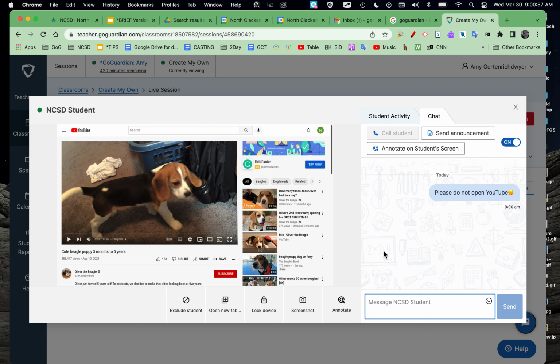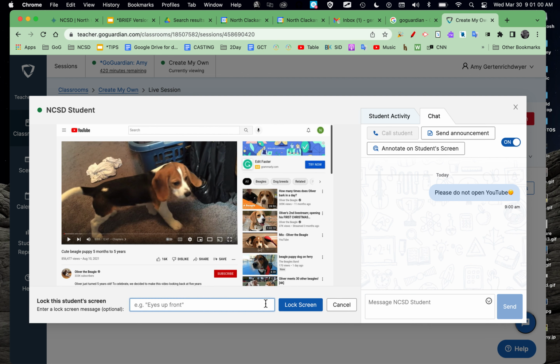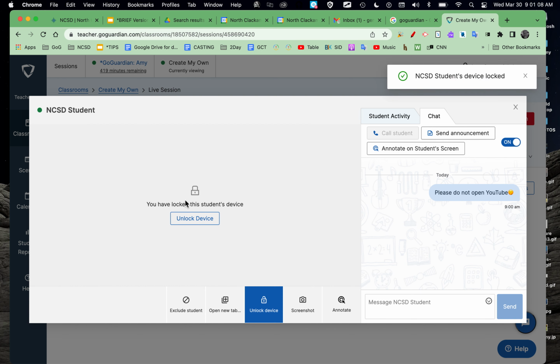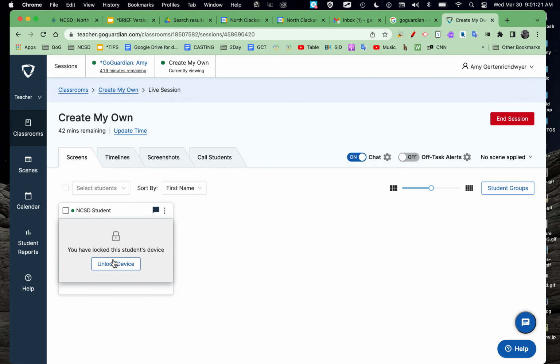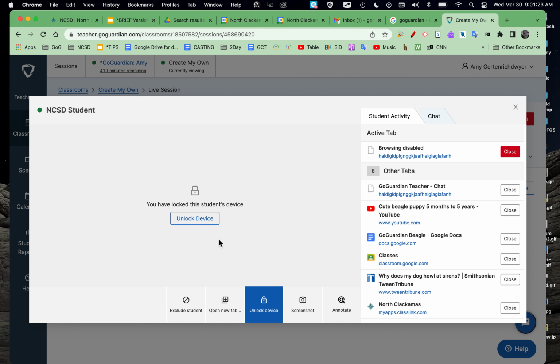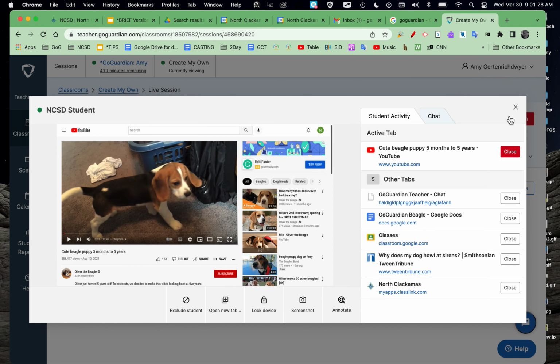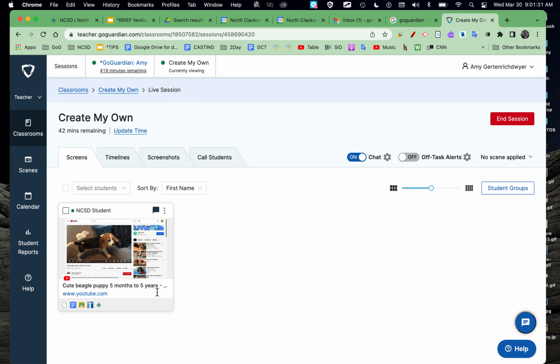Now, I can lock their device. So if I lock it and say, hello, and I lock their screen, they're going to get a message here that says, hey, it's locked. And it basically says, message from your teacher, hello. You can't see that, but that's what's on their screen. So if I close this up, I can see that it's locked, right? I can click on this, decide to unlock it if I want to. So nice little features. And again, when I close this up, if I had more students, I would see them all right here.